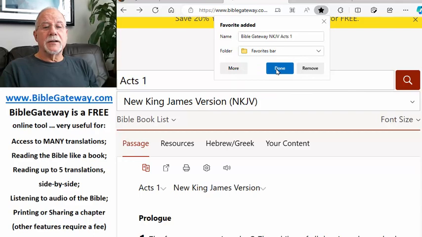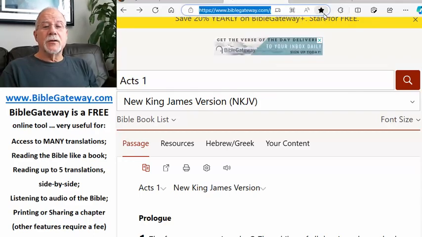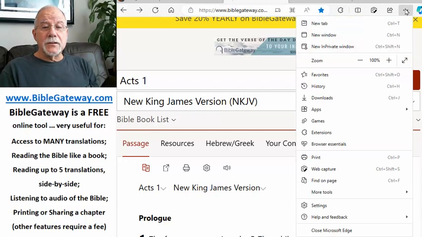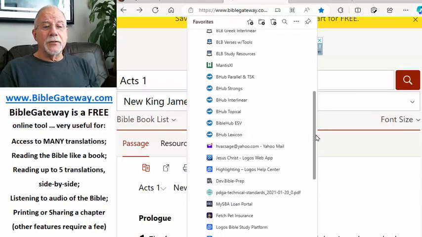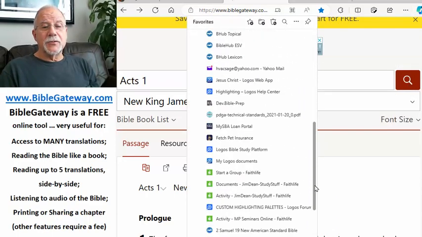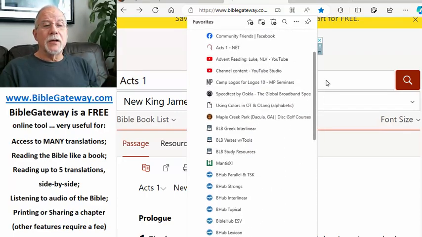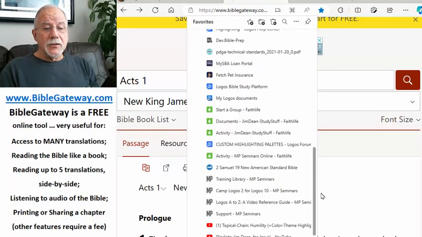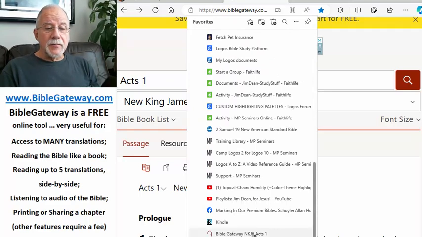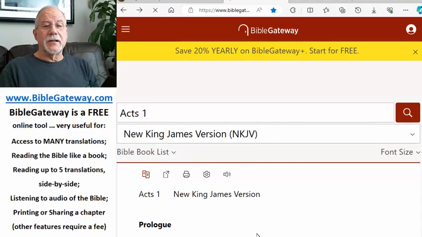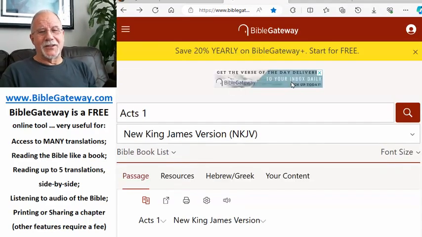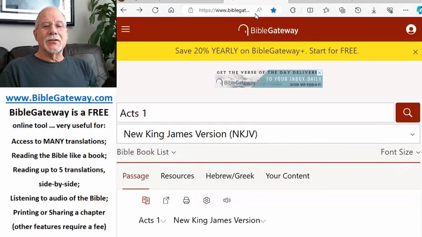And if I click Done, then if I go and look at the list here, let me see, list, apps, games, favorites, there we go. So if I click that, Control-Shift-O, it gives me a list of all the things I've saved that I jump to for different purposes and so forth. And the one I just saved is probably on the bottom here, Bible Gateway NKJV Acts 1. If I click on that, it brings me back to the same place I started. So that's a nice little thing.